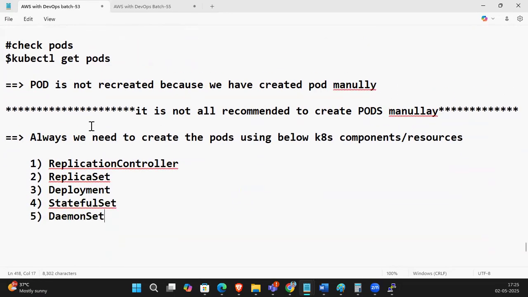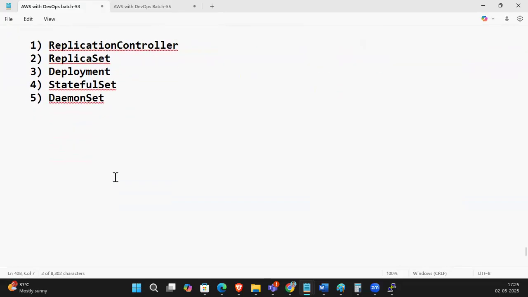So what is the recommended way? Why are we not creating pods manually? Because a pod will not be recreated if it crashes or is deleted. Always we need to create the pods using the Kubernetes components or resources: replication controller, replica sets, deployment, stateful set, and daemon set. These are all the ways to create the pods.